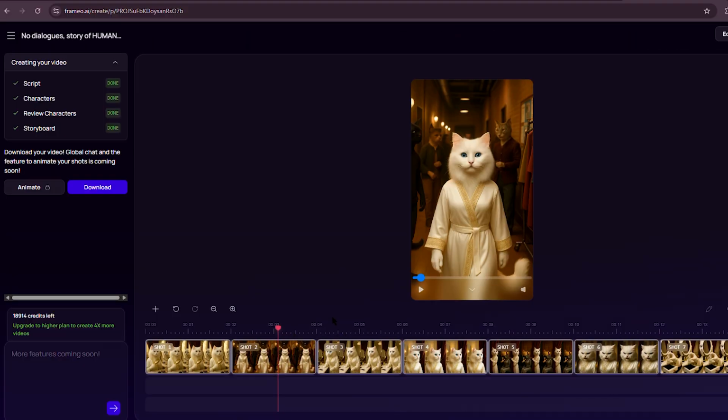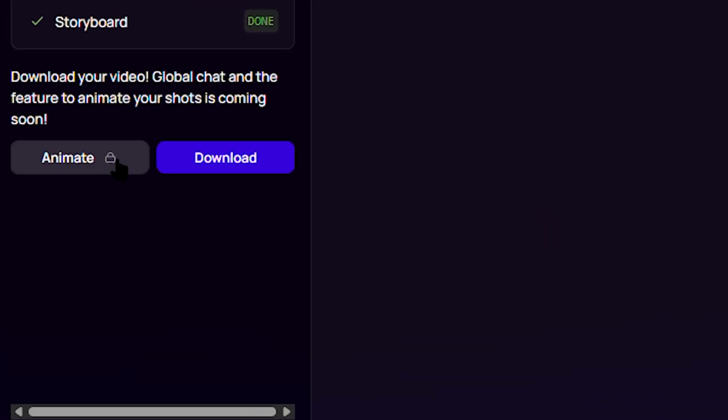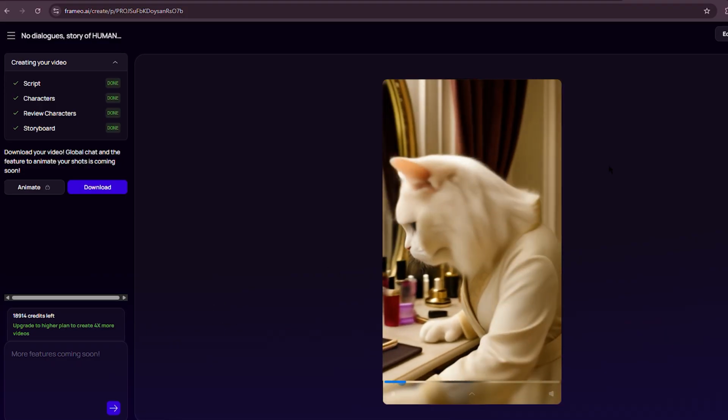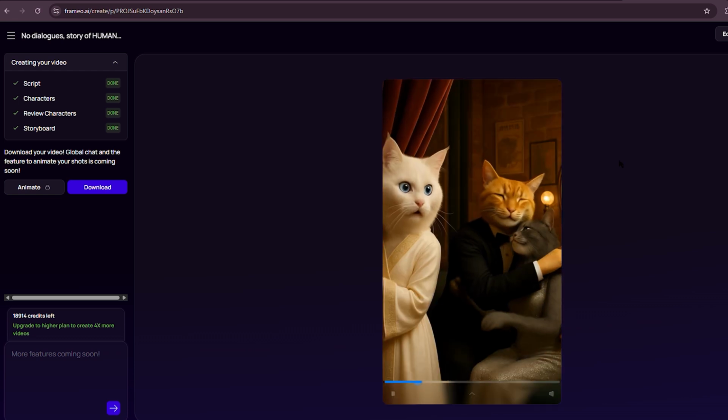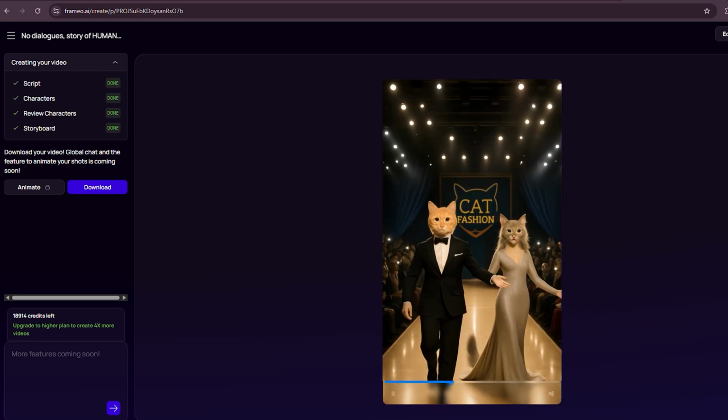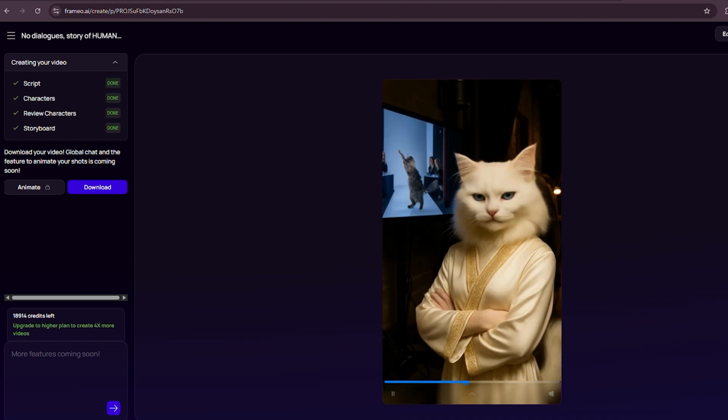Once you're happy with all your visuals, simply click Animate. And just like that, your entire video is generated with smooth animations, all using a single tool. No external apps, no manual stitching, just prompt, refine, and post.